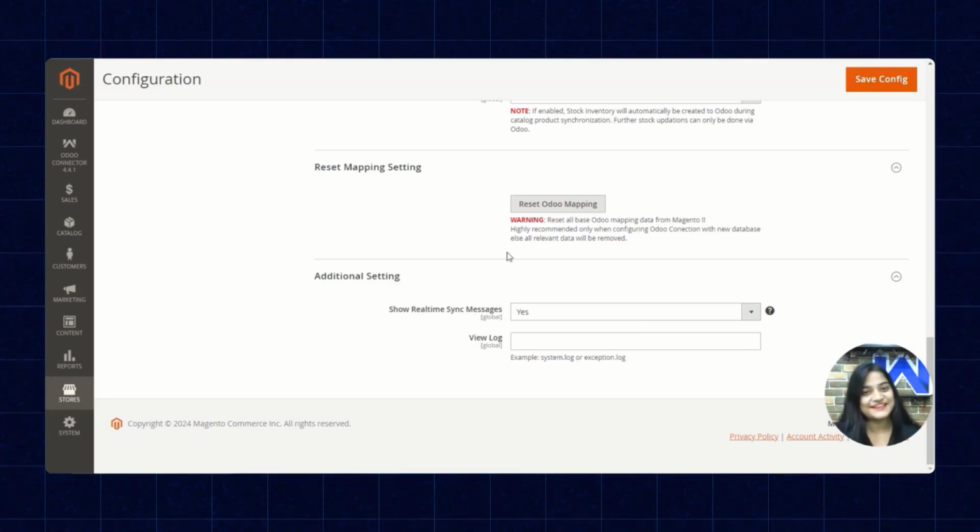Now the module is configured. You can start synchronizing data between Odoo and Magento. Like this, you can configure your Magento 2 store and Odoo backend panel. We'll check the catalog sync from Magento to Odoo in our next video.